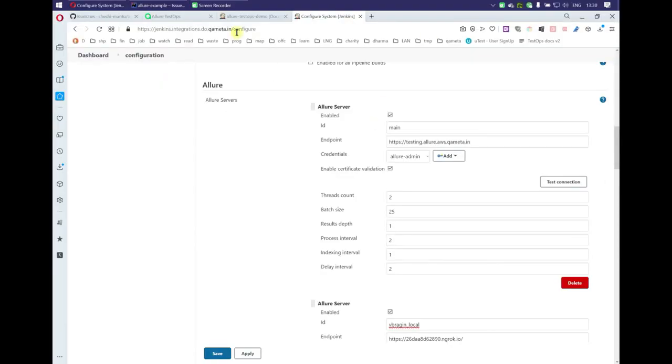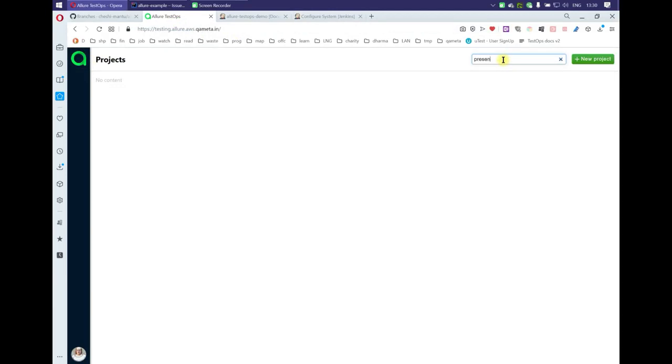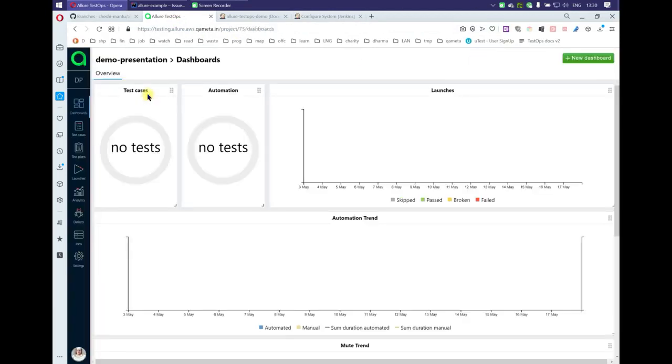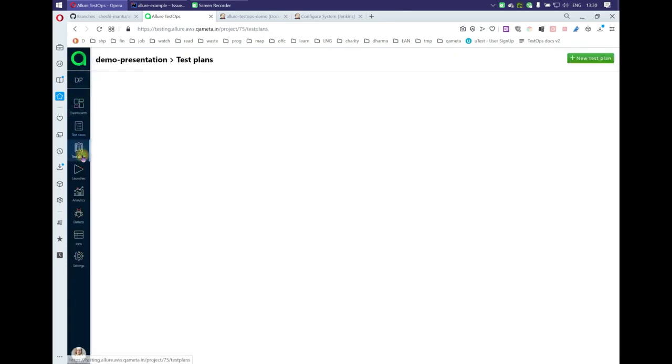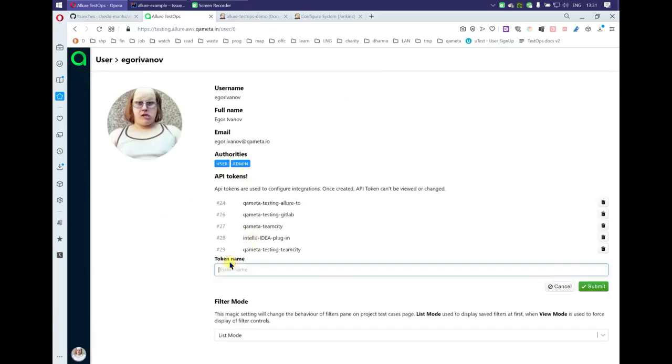Now, starting on the Allure TestOps side, we need to create a project. I already created a project with the ID 75, which is the presentation. It's totally clean. There is nothing inside, you can see. No test plans, no test cases, no launches whatsoever. Now, since the project is created, we need to provide some additional information, which is a security token. We go to Profile and create a token. Jenkins Integration.